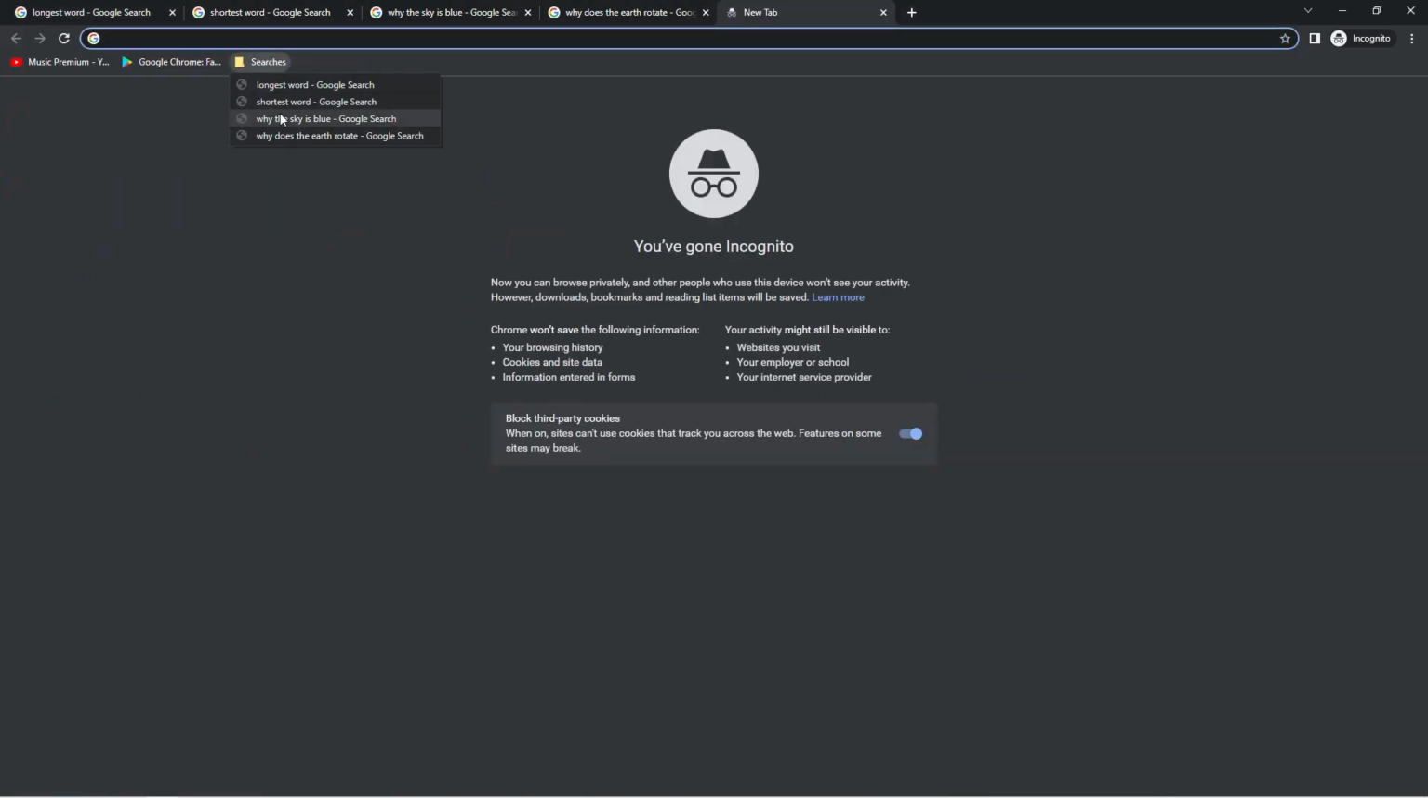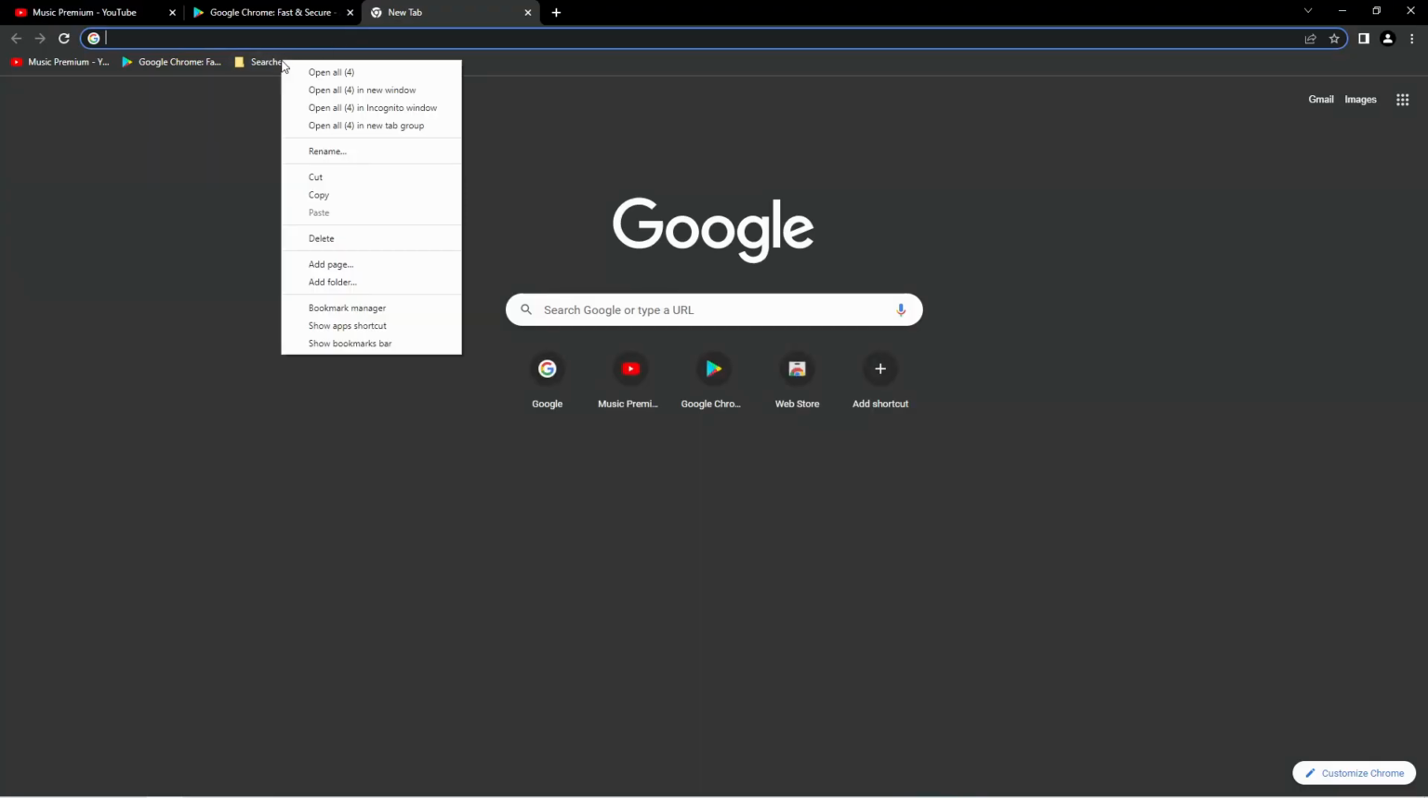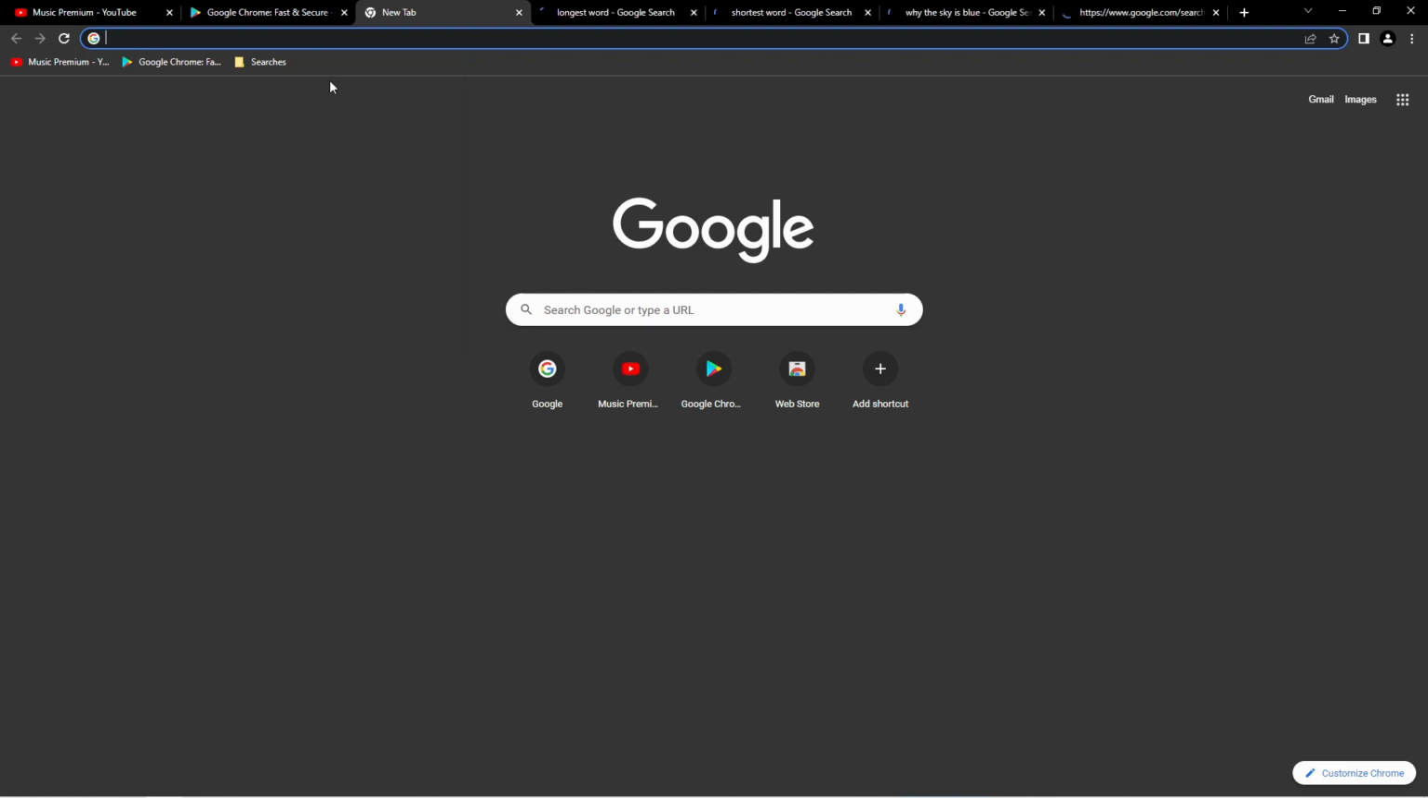To open all the pages in a folder in Bookmarks, right-click the folder and select Open All either in the current window, new window, incognito window, or new tab group.